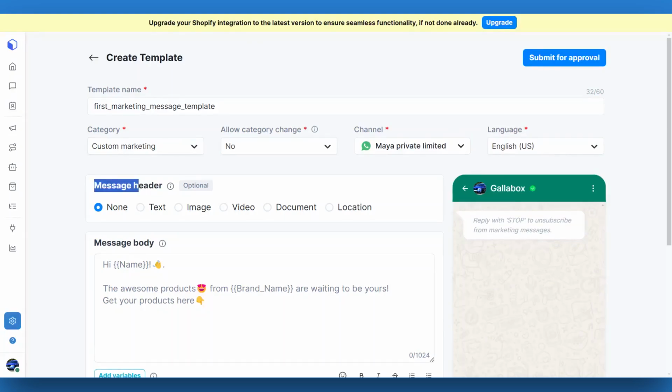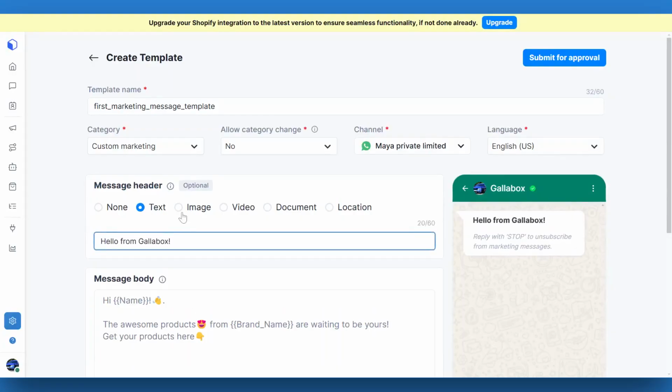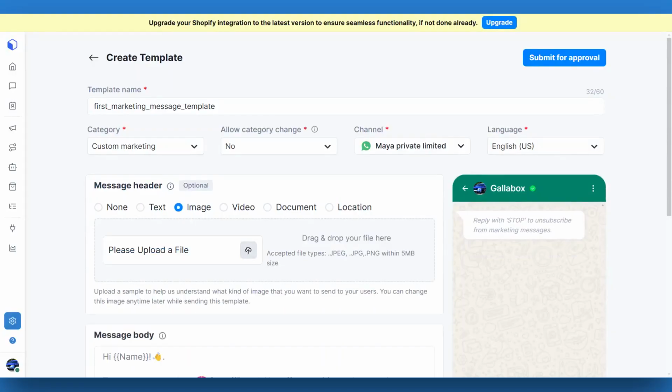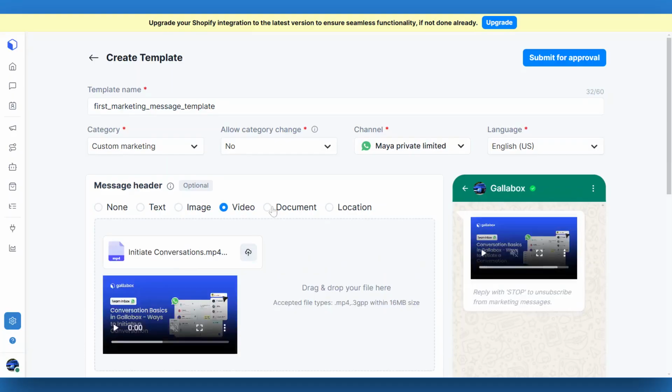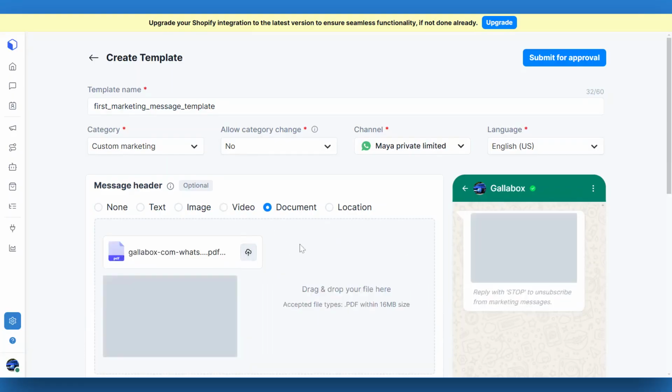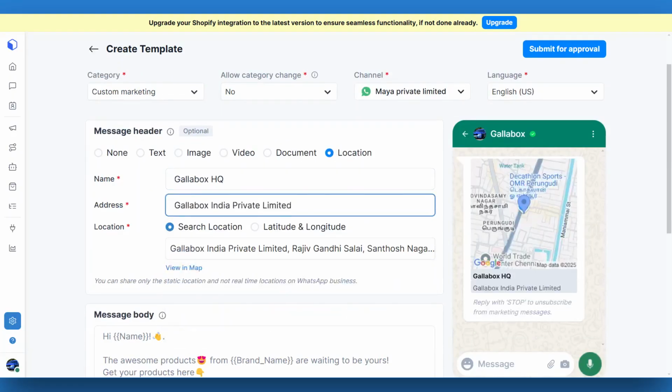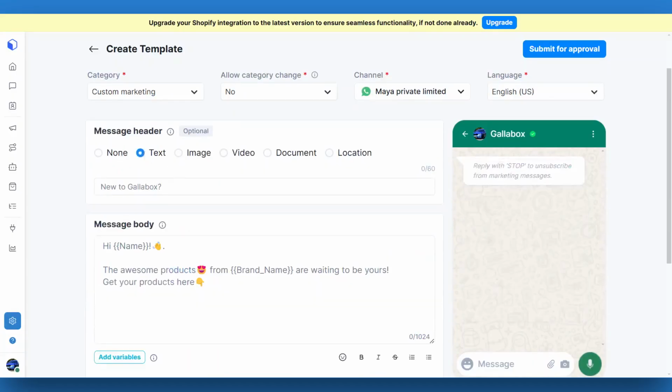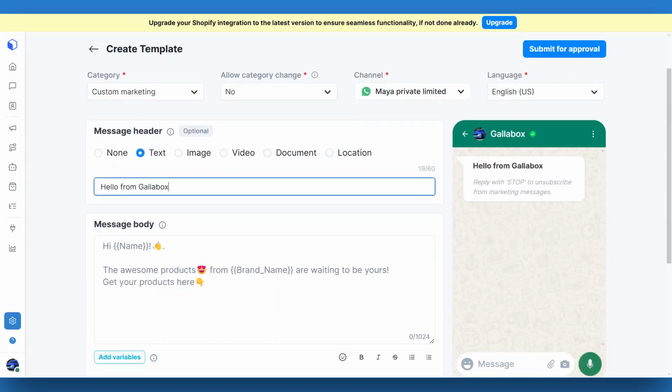The message header is a key part of your template. You can choose to have no header or include text, an image, a video, a document, or a location. The text or the media you upload acts as a sample for Meta's approval process and can be changed when you send the actual message. For this example, we will use a text header. You can add up to 60 characters here.